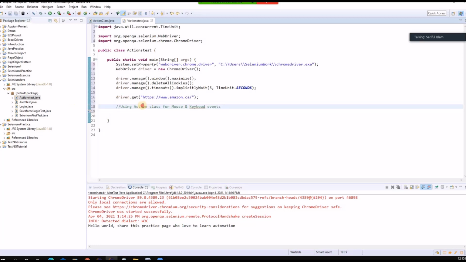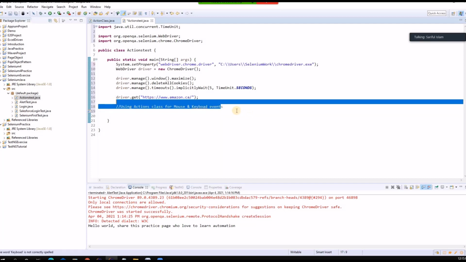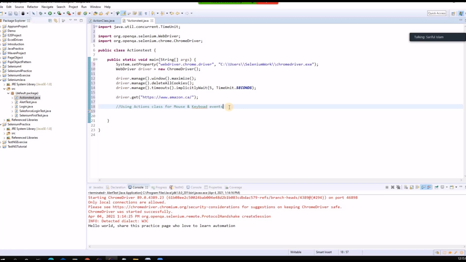So we're going to use the Actions class for mouse and keyboard events. Let's create an object of that Actions class first. To create an object, we use the new keyword and the class name, which is Actions, and then you put in a variable, for example, a, and the return type is the same class name. Copy it.